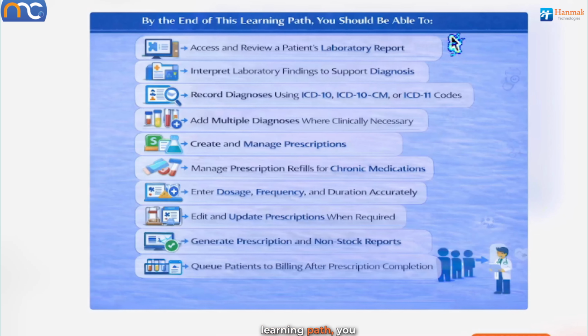By the end of this learning path, you should be able to access and review a patient's laboratory report, interpret laboratory findings to support diagnosis, record diagnosis using ICD-10, ICD-10-CM, or ICD-11 codes, add multiple diagnoses where clinically necessary, create and manage prescriptions, manage prescription refills for chronic medications, enter dosage, frequency, and duration accurately, edit and update prescriptions when required, generate prescription and non-stock reports, and queue patients to billing after prescription completion.